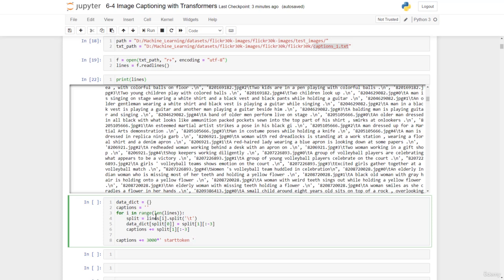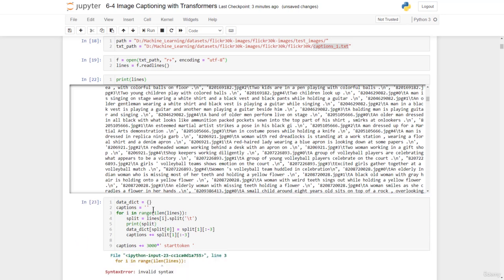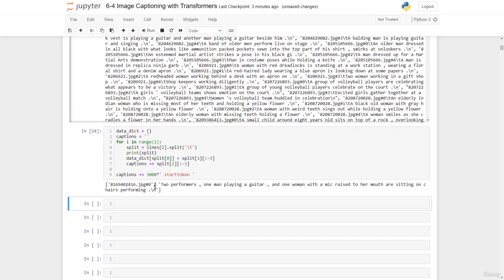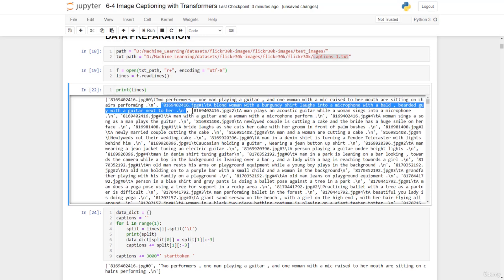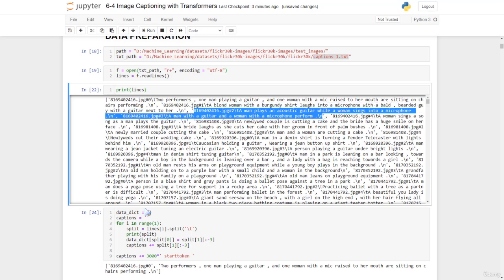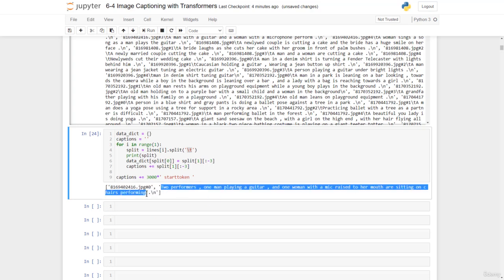We split these lines. So for example, for line i, let's take this. Let's say we have here 1. We could print out the split. Oh, we made an error right here. Let's take this off. Let's just take the first line and run this. That's fine. So now we're able to split. For each of the lines, know that this is one element of our list. This is another element, and another, and so on and so forth. For each of these elements, we do the split based on the tab. That's why we have this image name, and then we have the caption.